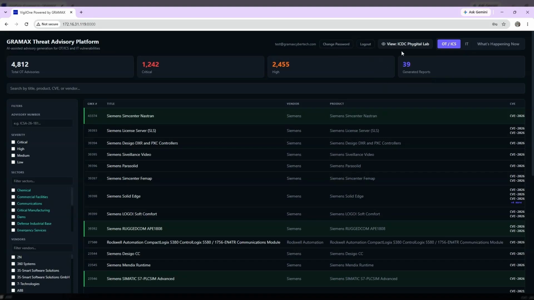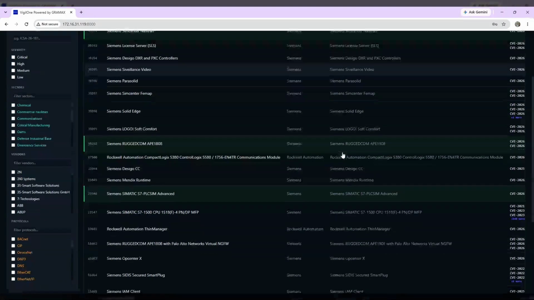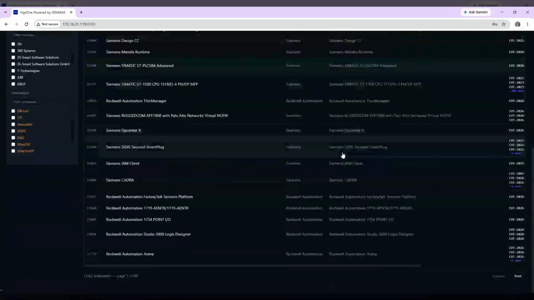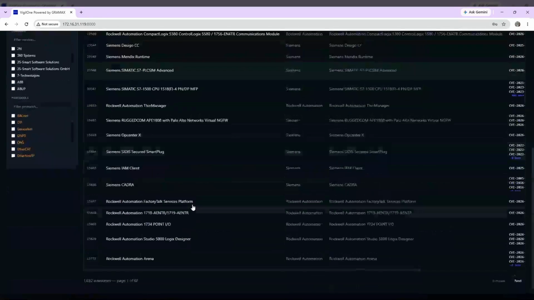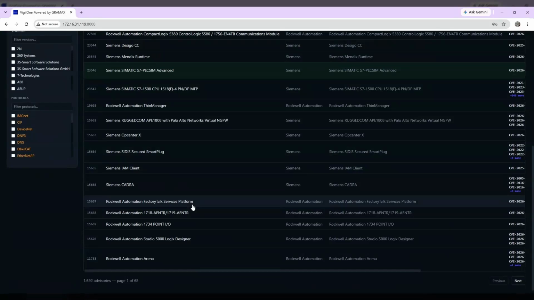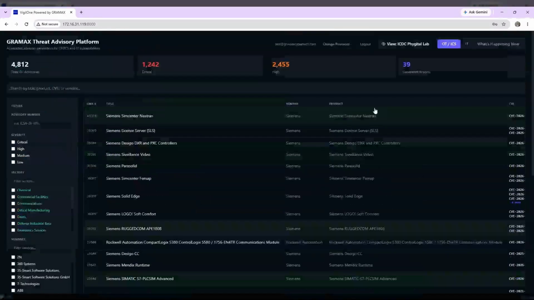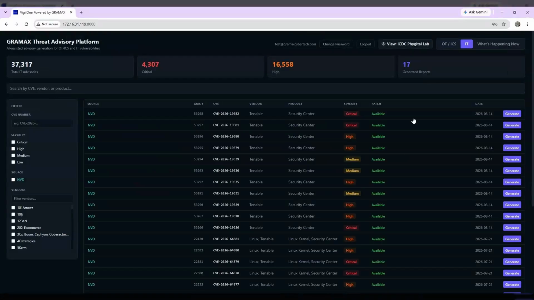For example, ICTC Digital Lab is using Siemens and Allen Bradley. As an analyst, you will be only getting advisories relating to Siemens and Allen Bradley, which is obviously sold under Rockwell Automation. And next you have the IT tab for the same client.